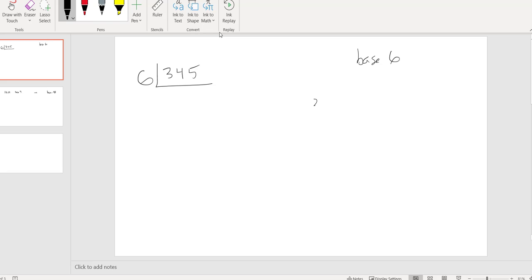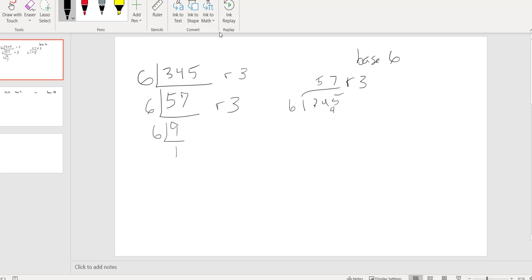So 345 divided by 6 goes in 5 times. And 45 divided by 6, 7, 42, remainder 3. Okay. So we're going to divide and we get the quotient, and we're going to go ahead and put the remainder here. Then we're going to divide by 6 again. 57 divided by 6 is 9, remainder 3. 9 divided by 6 is 1, remainder 3, okay? And 1 divided by 6 is 0, remainder 1.